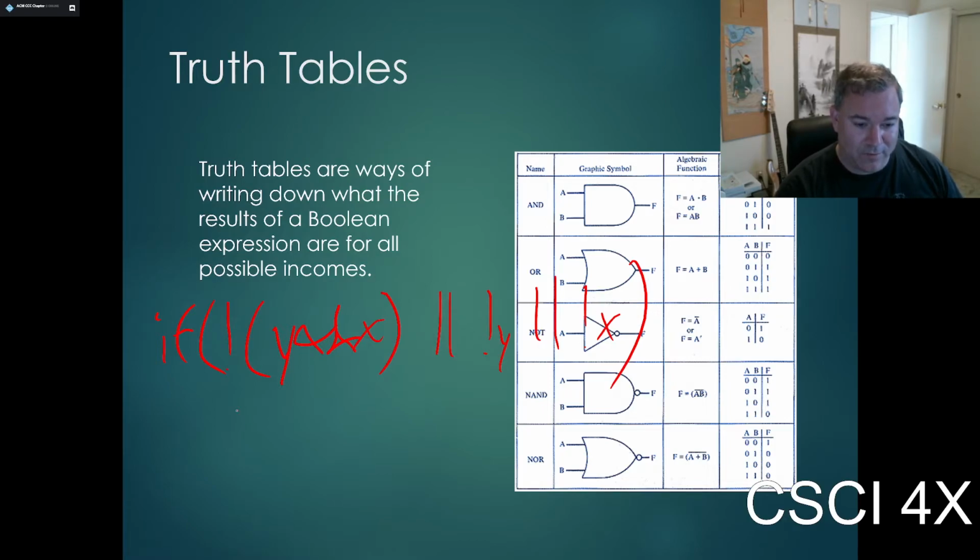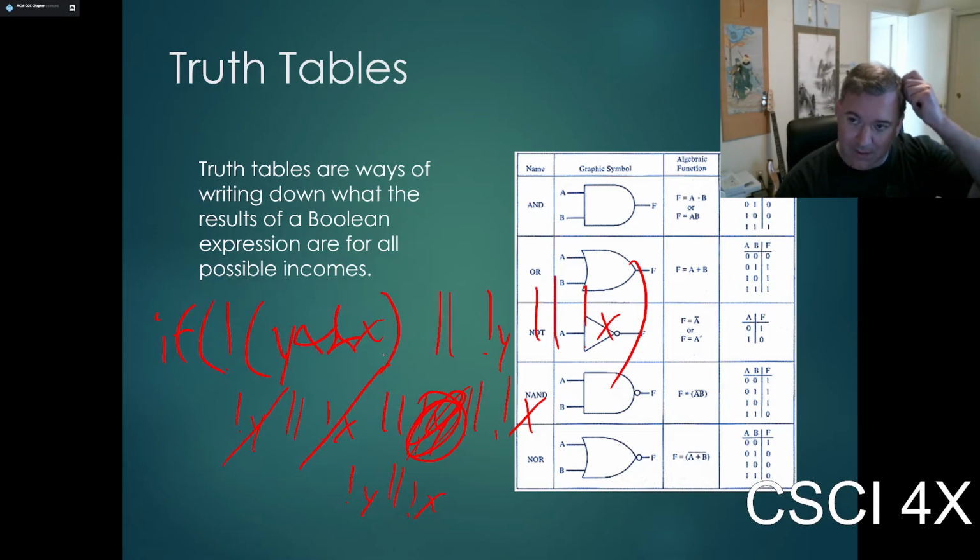So maybe you rewrite this part here as not Y ORed with not X, and then you see you've got not Y ORed with not Y ORed with not X. You're like, that's completely redundant. Delete. You know, don't delete both of them. Keep one of them. Delete the redundant ones, and you end up with not Y ORed with not X. And so, in my professional career, I've done this many times.